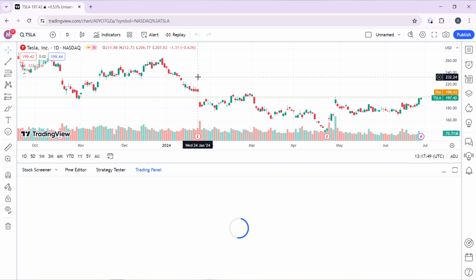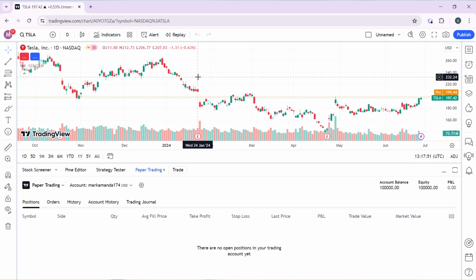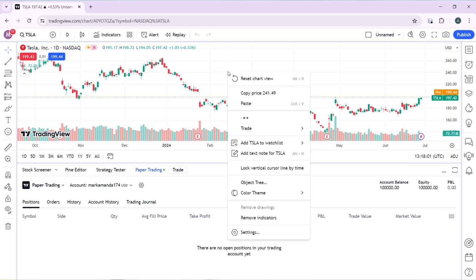Now, if I want to restart, or if I want to reset this chart, I'm just going to move my cursor to the chart, which is here, and I'm going to right click. So right click, and you have these options, which include reset chart view, you have copy price, you have paste, you have add alert on Tesla, you have add Tesla to watch list, you have add text note for Tesla, you have lock vertical cursor line by time, object tree, color theme, remove indicators, and settings.